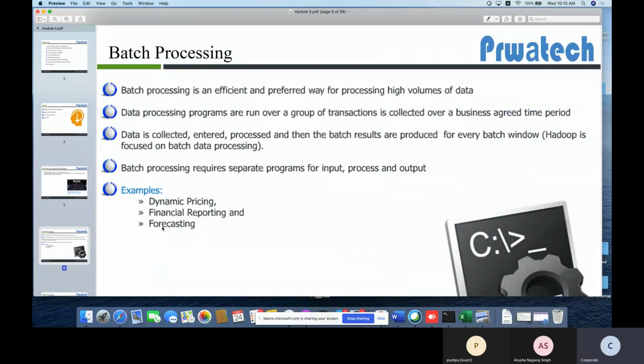So what do you call batch processing? To process bulk data at a regular interval. Batch processing is an efficient and preferred way of processing a high volume of data. Data processing programs are a group of transactions. So dynamic pricing, forecasting, weather forecast, right? We gather all the data, do some analysis and predict something. Today the report will be this. So these are the reasons for batch processing. Mainly batch processing requires separate programs for input, process, and output. Make it fast.